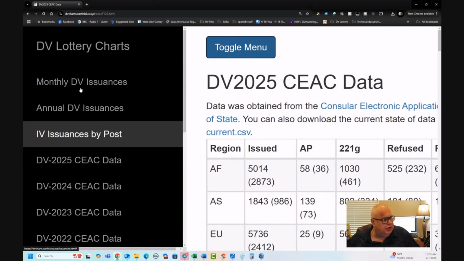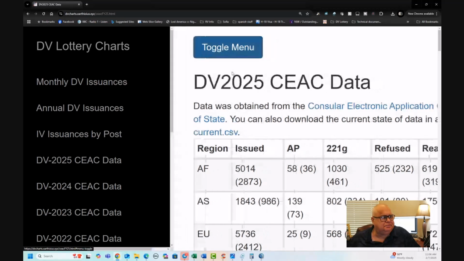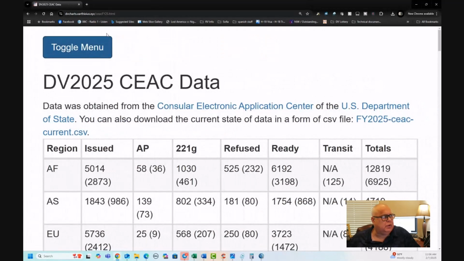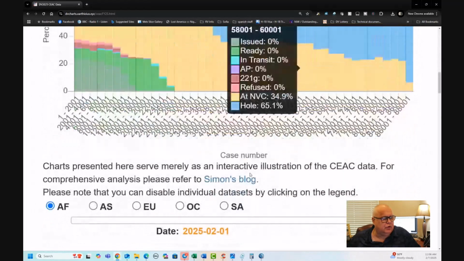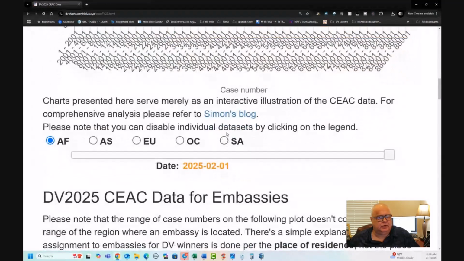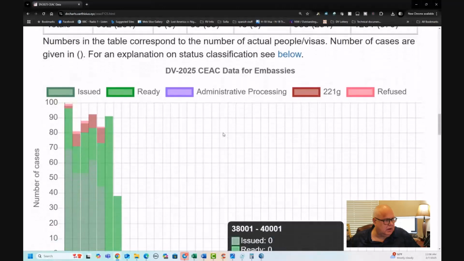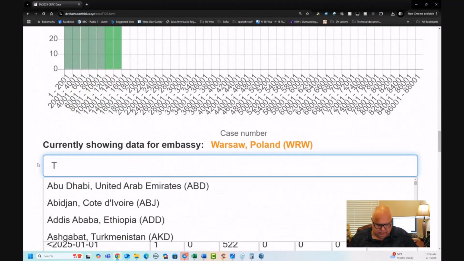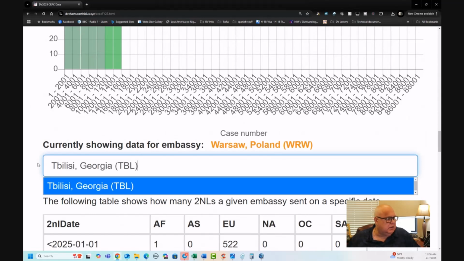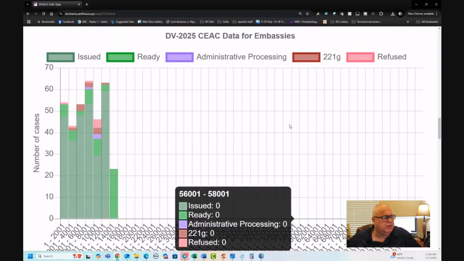If it comes in showing you this menu, you can toggle that. You can look at other years' data, but you're going to look at the 2025 data, right? And you're going to scroll down and you're going to want to see the view for your particular embassy, whichever embassy that is. Now, let's say you're at, let's just pick an embassy. I'll do Tbilisi.